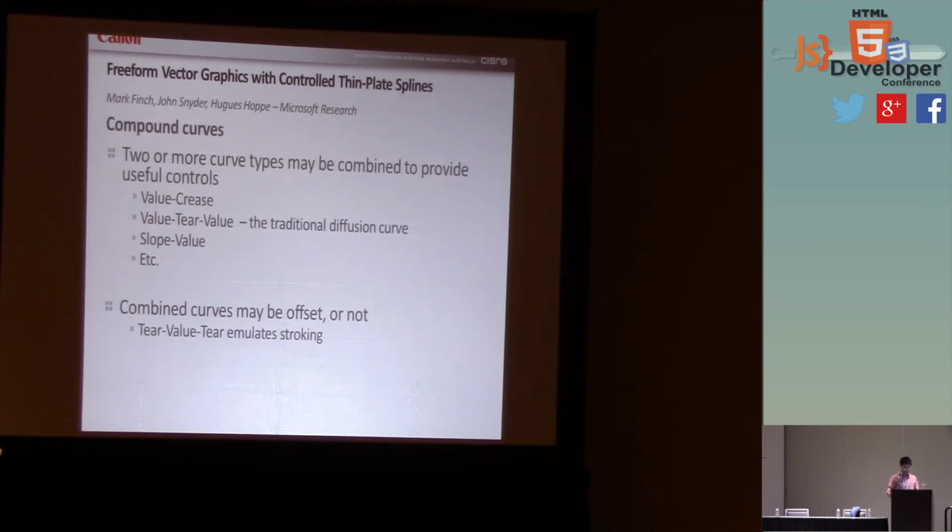So the power comes when you do combine curves. There are many combinations possible. I already mentioned that tear curves can be combined to create the traditional diffusion curve. Basically, you have a value curve on the left, another value curve on the right, with a tear in between them. And combined curves can be offset from one another, so a value tear can simulate stroking.